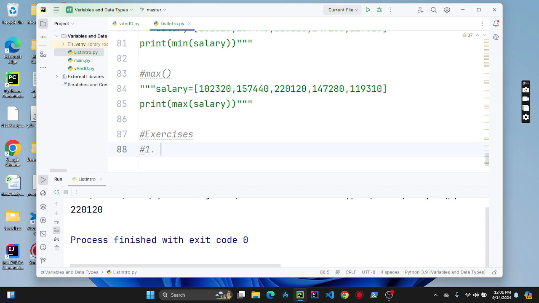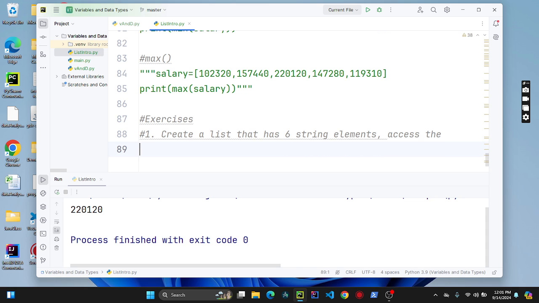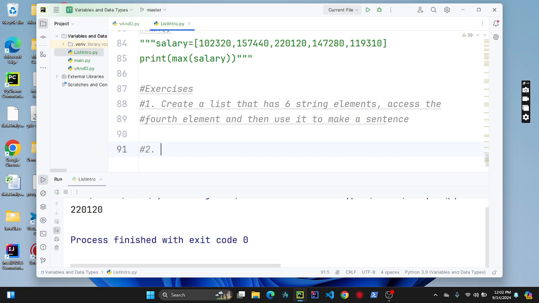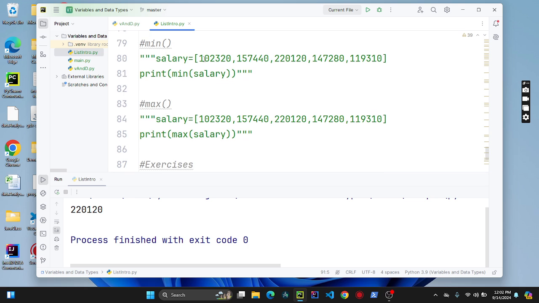So the first one, number one, is create a list that has 6 string elements. Access the fourth element and then use it to make a sentence. Now I will tell you that the fourth element is not the element at the fourth index, so do your maths properly. Now let me just give you some hints.